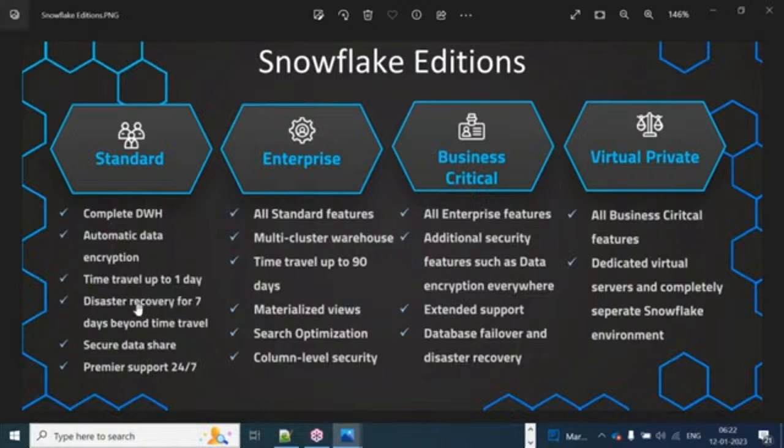Disaster recovery is nothing but, suppose if databases go offline, then you are able to bring them back online. What about data share? Data share is nothing but a secure data share, so you can share the data between Snowflake accounts. This is about your standard edition.